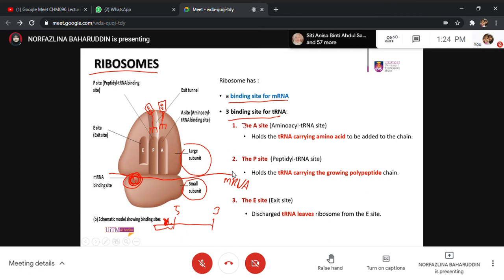There are 3 binding sites for tRNA: E site, P site and A site. Okay, the A site, you don't look here yet. The A site will receive, it will be ready to receive tRNA that carries a specific amino acid. So imagine here, the A site is empty, ready to receive tRNA with amino acid.